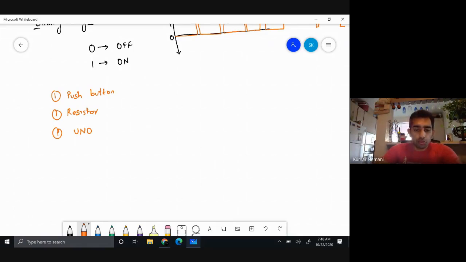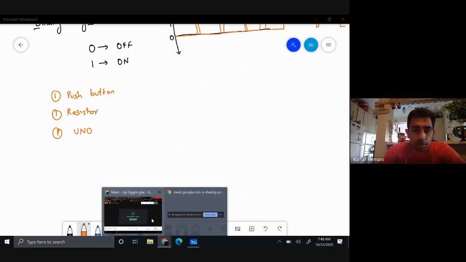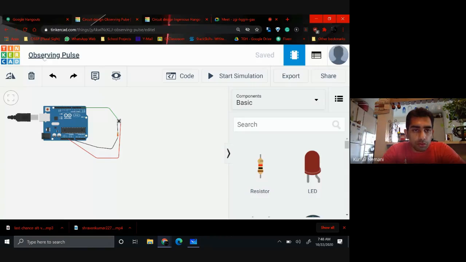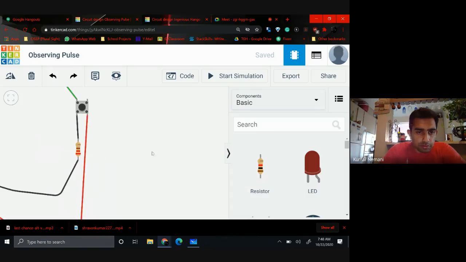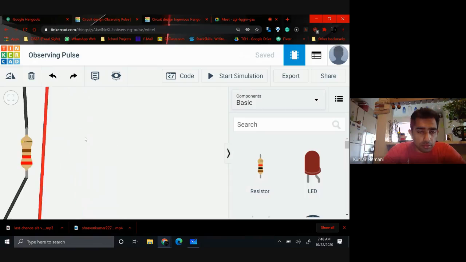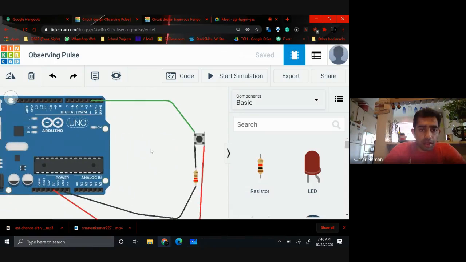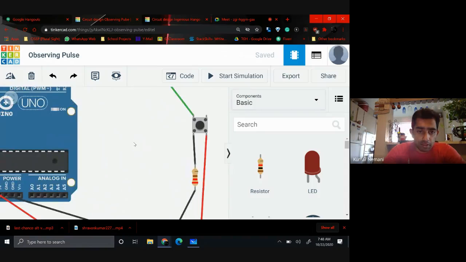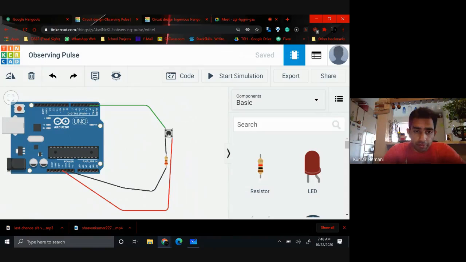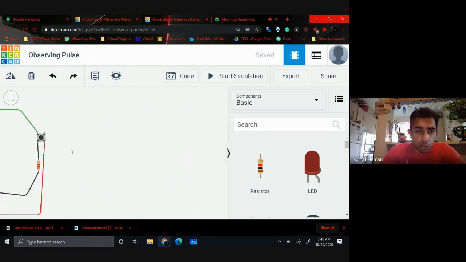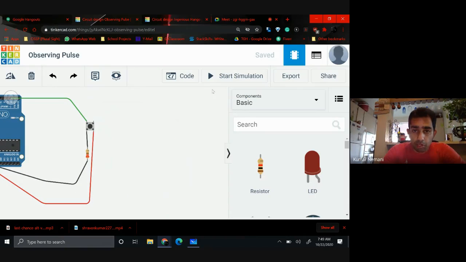So let me show you how this project looks like. The project name is called Observing Pulse. And if you see, all I have is an Arduino board and a push button. So nothing happens until you see what exactly is happening on a serial monitor. And I'm going to introduce you to the serial monitor as well.